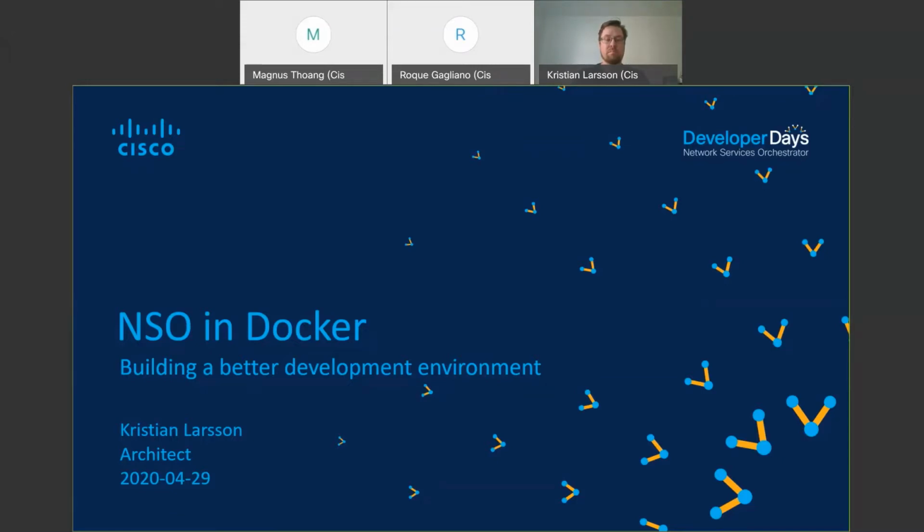The session is about using NSO in Docker for CI testing and development. It's presented by Kristian Larsson, a many-year user of NSO, who is now part of the NSO CTO team. Take it away, Kristian. All right, thank you, Magnus.